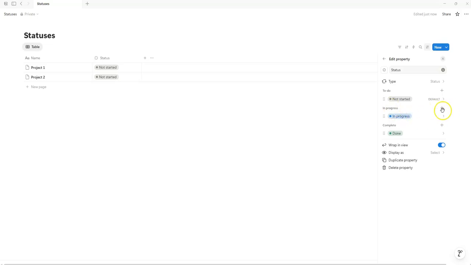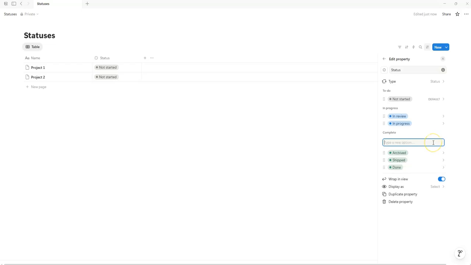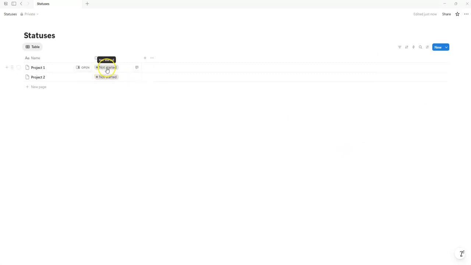So for example, in progress, we can add like in review. And for complete, we can add shipped or archived. And only use what you need so it doesn't clutter or confuse you. But that's all you do, and you can just click on it and change here the status.